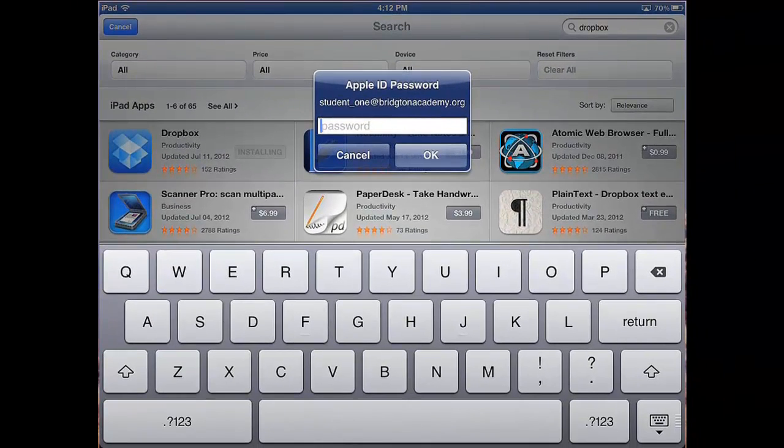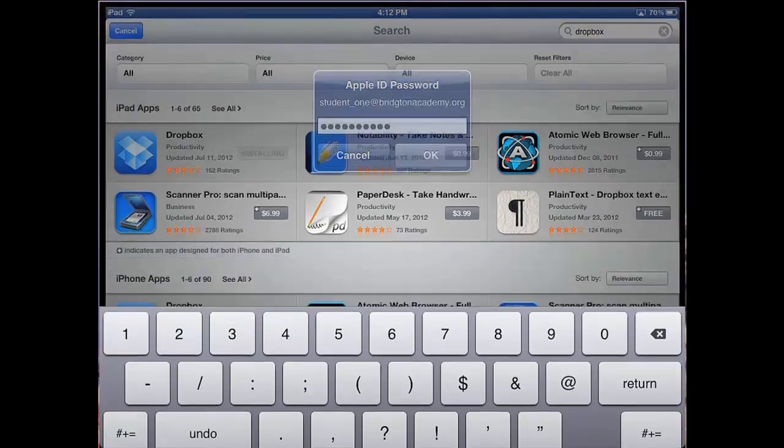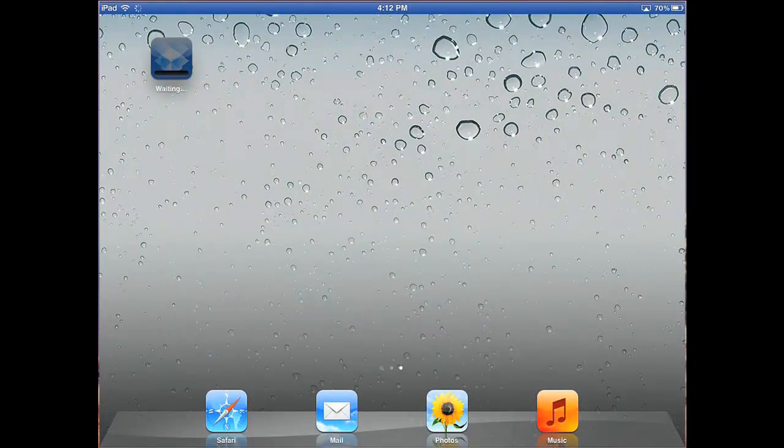And this will happen from time to time. It's always going to ask you what the password is for your account. If I can remember mine. Yep, so it looks like it's downloading, and I'll come back to you when it's all done.